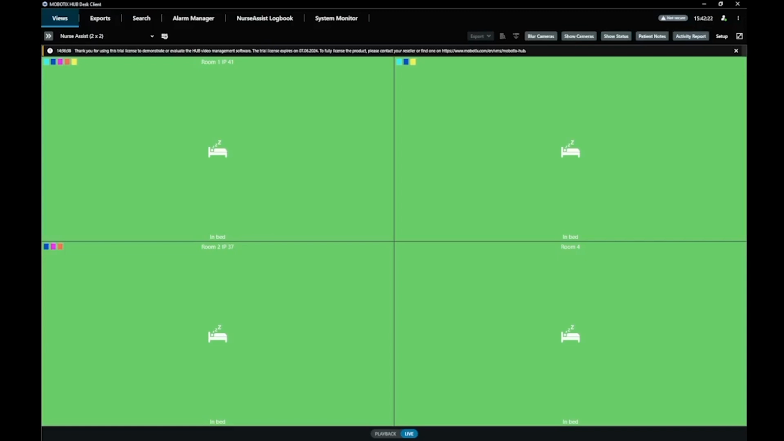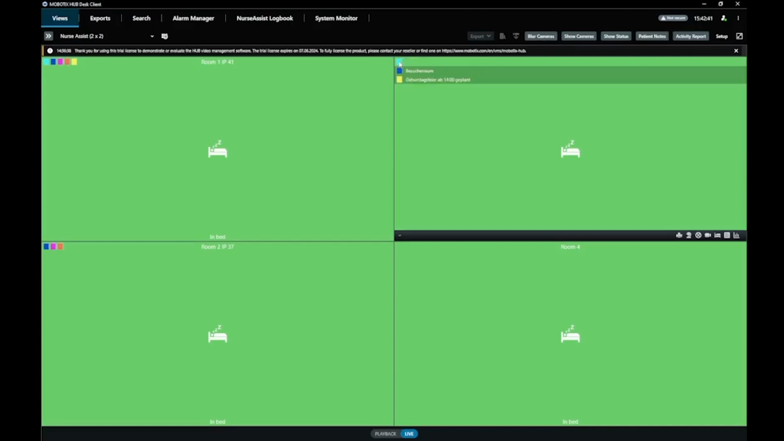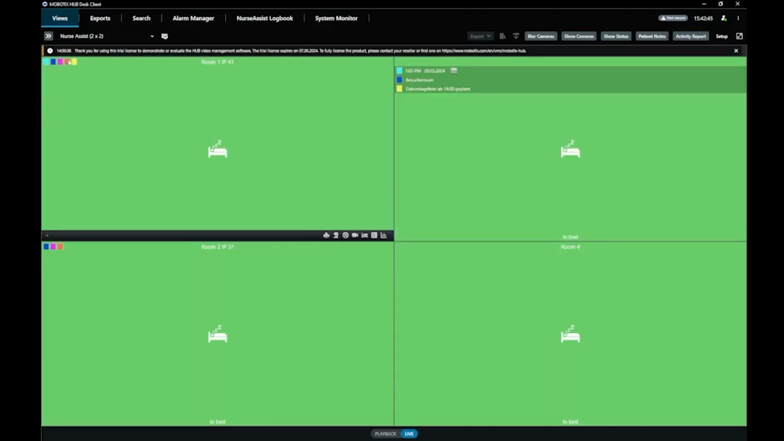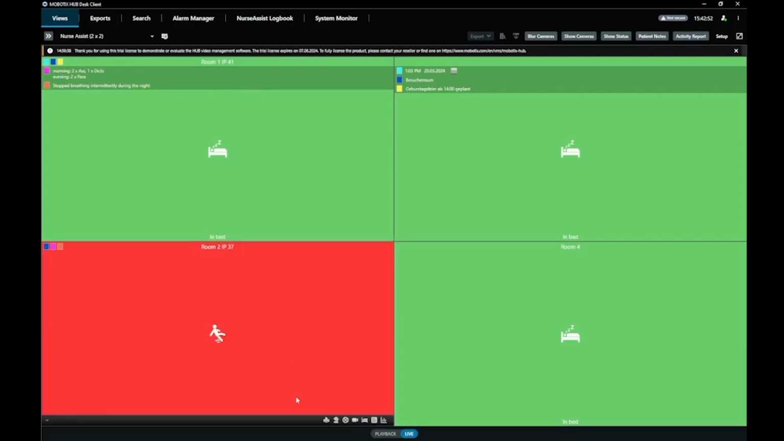The NurseAssist dashboard contains many different functionalities. The status tableau is one of them, and now if we're selecting channel by channel, we get different icons in the lower right corner of that channel, and in the left upper corner of the channels we have different patient notes where the nurse or the operator can add additional notes about personal stuff and so on.